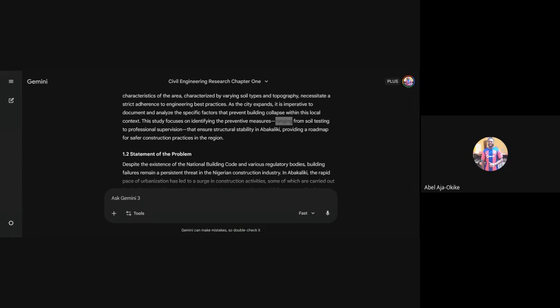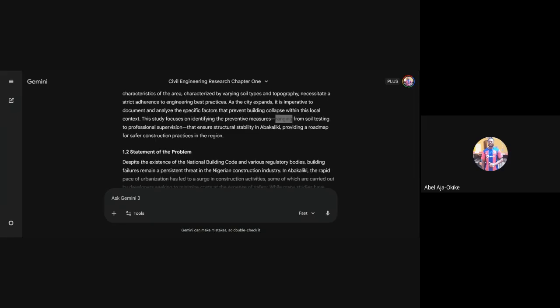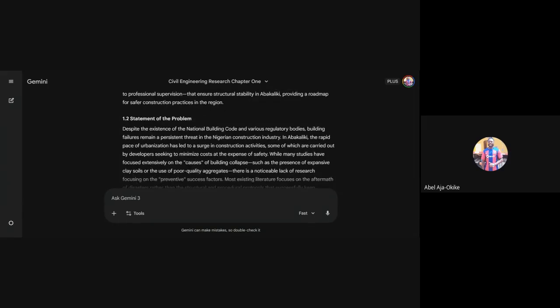So if you look at it here, you see that anything that has an N dash, reread that statement and rewrite it in your own words. Yes, reread it and rewrite it in your own words so as not to be flagged as AI generated.